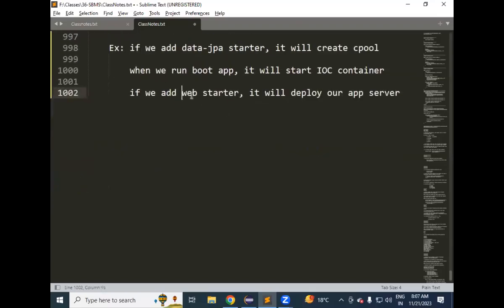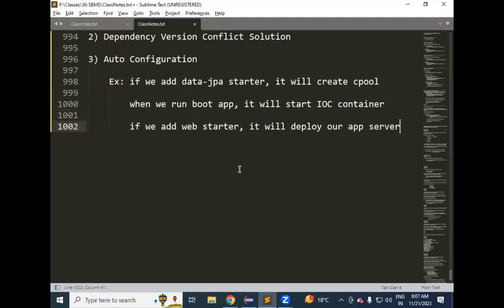If you add the web starter, what will Spring Boot understand? When will people add the web starter in the pom.xml? When they want to develop a web application. How to execute a web application? By using a server. Without a server, can we run the web application? No. But when you go for the Spring framework, it is the programmer's responsibility to deploy the application in the server. But when you go for Spring Boot, you no need to download Tomcat.